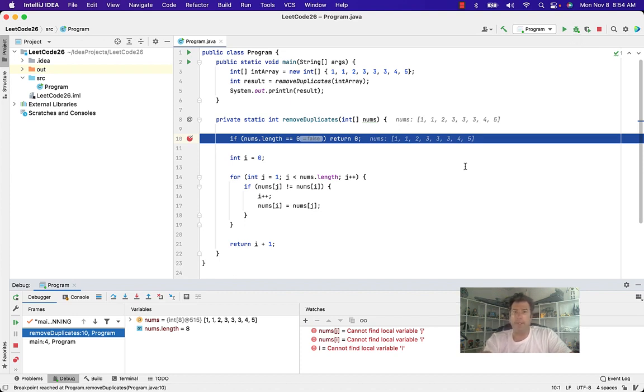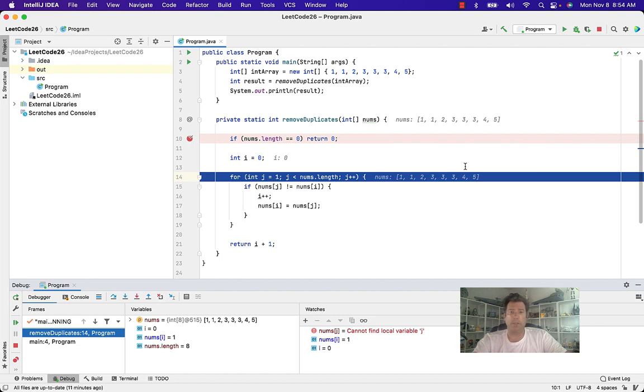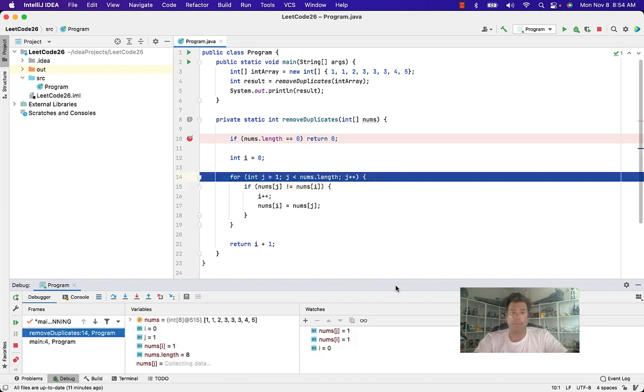Alright, so I used my nums values 1, 1, 2, 3, 3, 3, 4, 5. So we assign the counter equal to 0, and we just start iterating through. And I put some watches over here. I know all this stuff's over here, but this just cleans it up so you only see the values we want to see. So nums[i] is equal to 1, nums[j] is equal to 1. So it just goes to the next value.